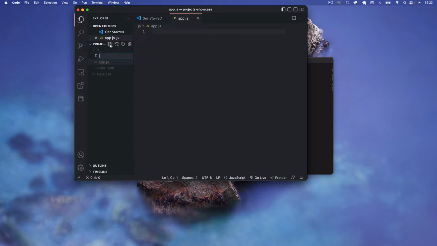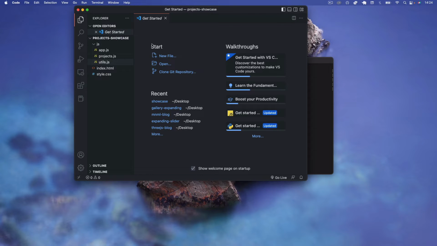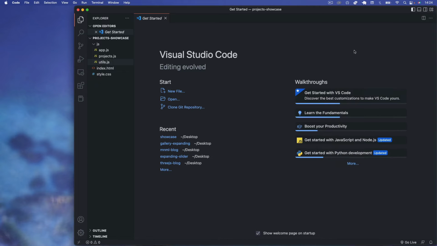and we'll also just have a projects.js file, as well as a utils.js file. Okay, and I'll show you what these will all be used for shortly. Okay, so that's our basic project structure set up now in VS Code. Let's get going with the HTML first.